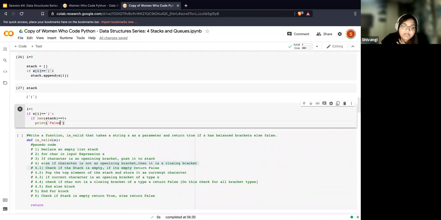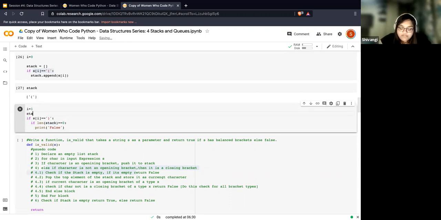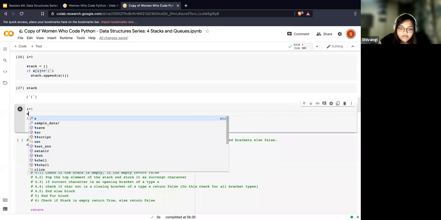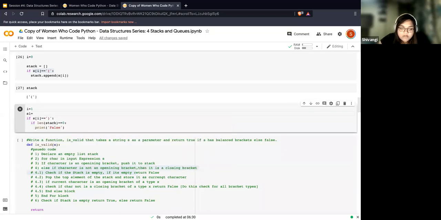When do you think it's going to become false, right? I'll give you an example here. When this condition is going to become false, I'll just take another variable, say S1, just for the sake of simplicity, so you understand why this condition is important. And I'm going to be like, if S of 1 is this, and if your stack is empty.